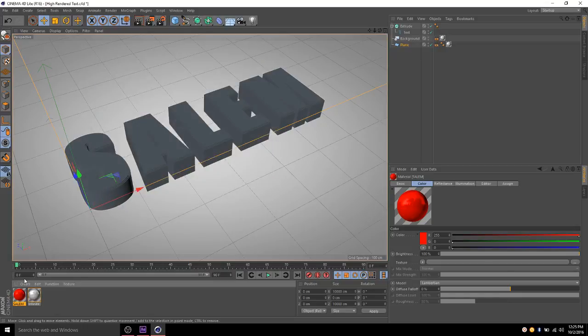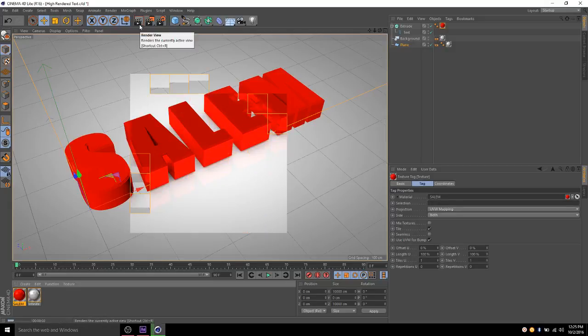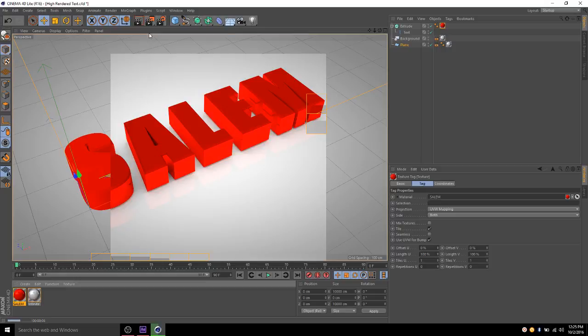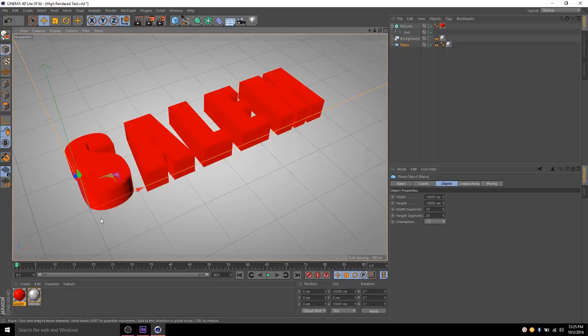So if I were to put that on the text and render that out, it is highly reflectant here. You can see in the M here, it's reflecting the E there, and if we were to put objects in front of this, it would reflect it like a mirror almost. So that looks kind of cool.